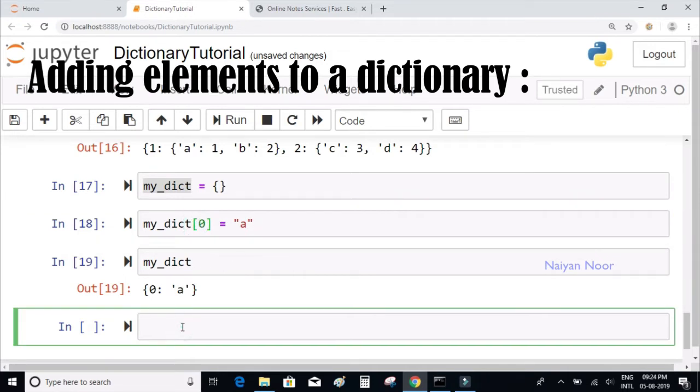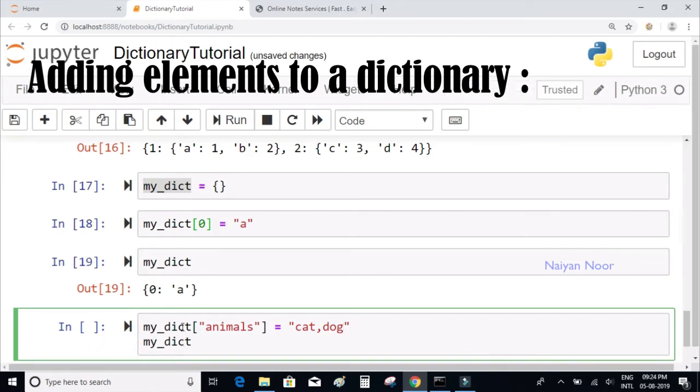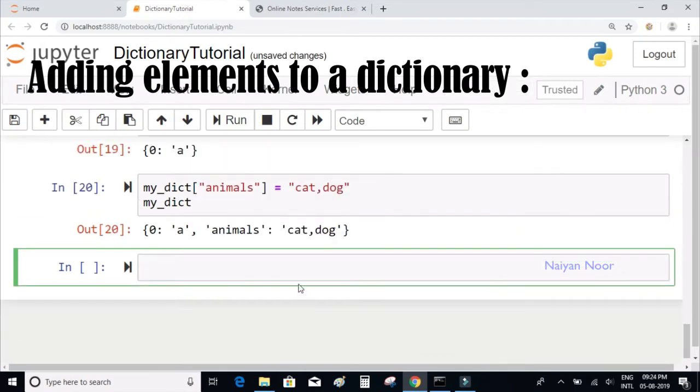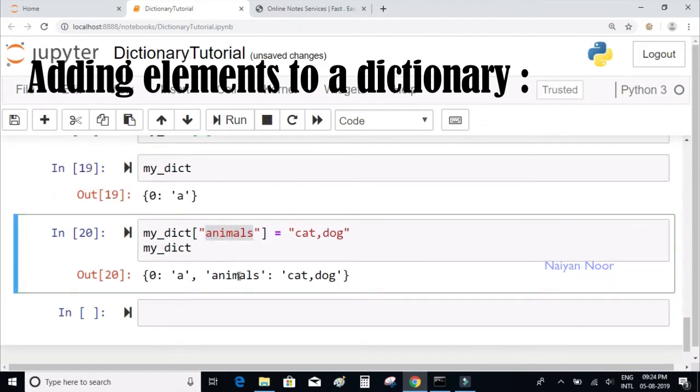Okay, now let's try to add one more element using this way. Okay, so I'll say my dict of animals equal to, I'll write a string which is maybe a comma separated string. I'll say cat comma dog. Okay, and then I'll just try to print and check the values. So we can see that animals has been added as a second key, and its value is a string which is cat comma dog.